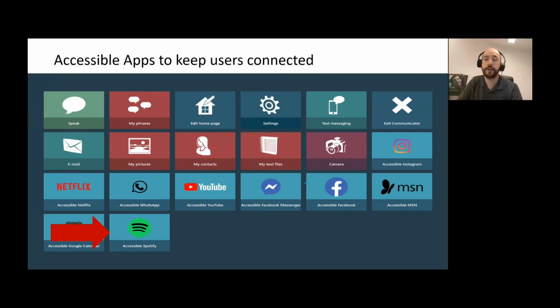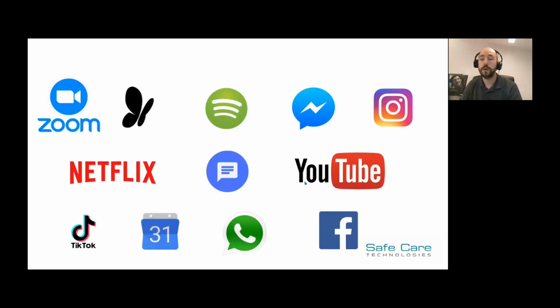Excellent. So as I mentioned here, we have the accessible apps. These are some of the accessible apps, as I mentioned. Some of them were downloaded on C5. So again, there is Zoom, MSN, Spotify, Messenger for Facebook, Instagram, Netflix, and text messaging as well. So if you wanted to connect your phone, you have the text messaging, YouTube, TikTok, Google Calendar, for example, WhatsApp, Facebook, and much, much more available there as well.